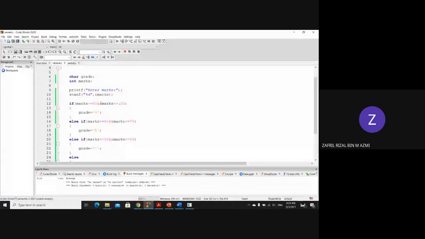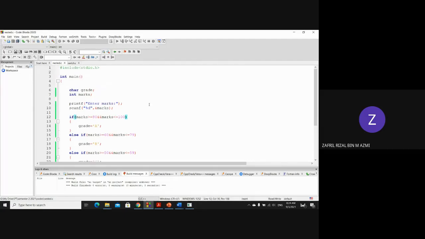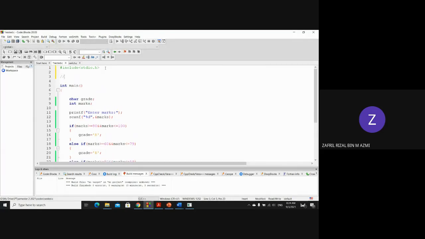Okay, so this one is the exercise that we've done last week, kan, where user need to enter marks, kan. So if user enter between 80 and 100, so the system will give grade equal to A and so on. So let's say there's one more requirement for the system. Okay, so the system need to print. Let's put it over here. Need to print the output.